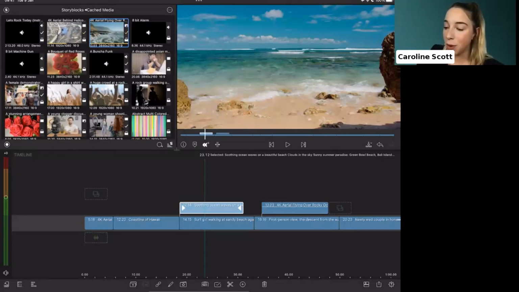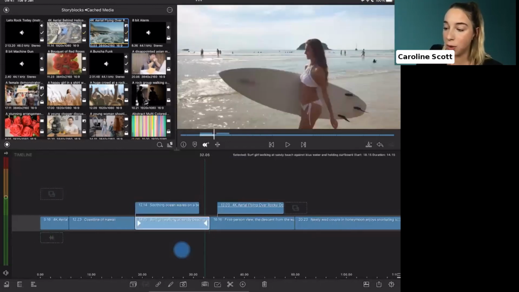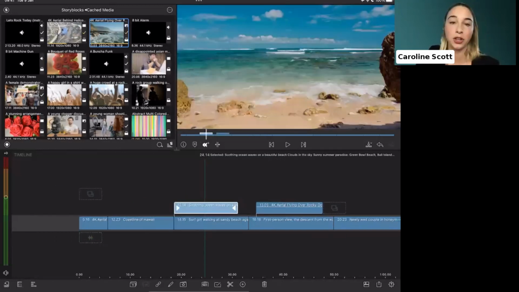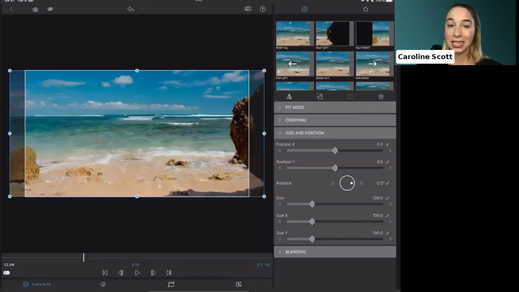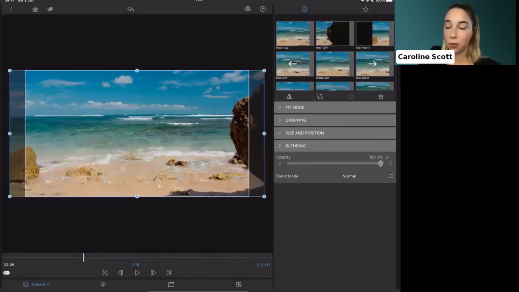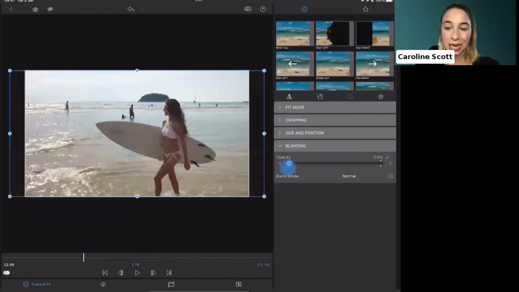So here we have a clip of a girl walking on a beach, and we can see I've put on top a clip of these soothing ocean waves as they're described there. So you can see we've got one clip on top of another. If I double tap on that top clip, you can see we're still editing that top clip as we were doing before. It's still the same clip. But if I go now into that blending mode we were just in and I bring the opacity down, now we can see the clip underneath.